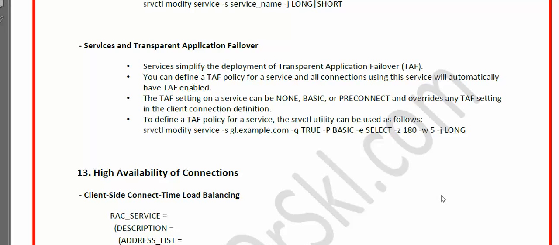That is the purpose of your FAN. Now compare that with TAF. TAF is transparent application failover. That means, consider the same example. You will be connected to node number 1, that's fine, and you have been performing something, that is okay.